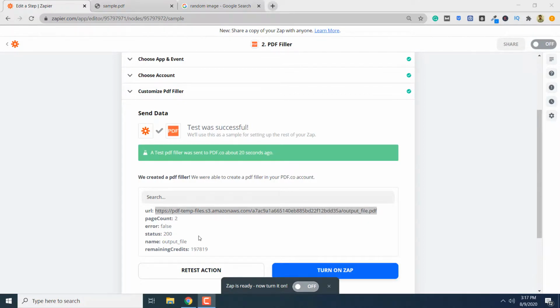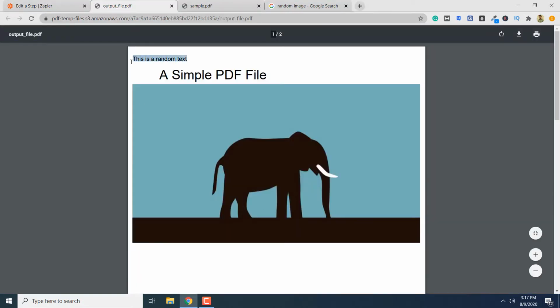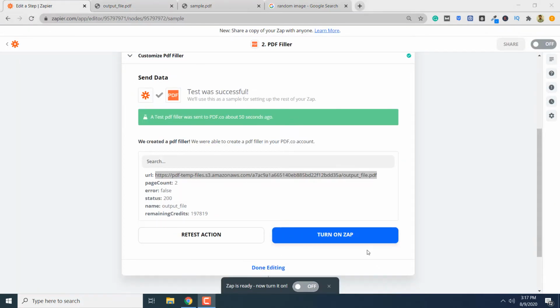Now to see if the text and image that you added is actually added to the file, simply copy and paste this address of the output file, or you can simply right click and select go to this address. And here you can see the text you added, a random text, and the image that you added to your PDF document. The final step is to click turn on zap.